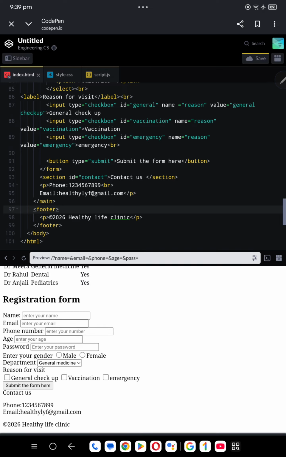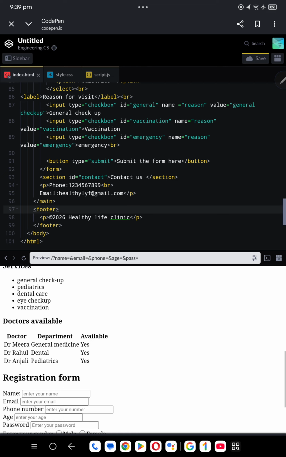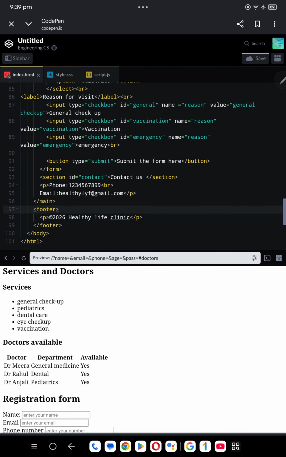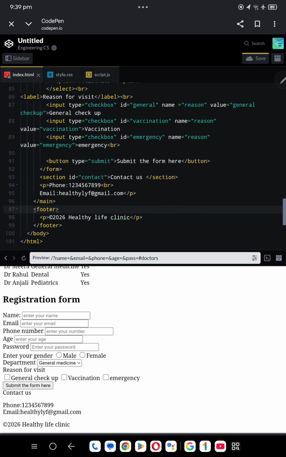Okay, so we're done with the form. Everything is done, of course it needs some improvisation, but the basic part is there. And I'm so happy. Look, it's working. Doctors, yes. Contact, yes. It took us 30 minutes.